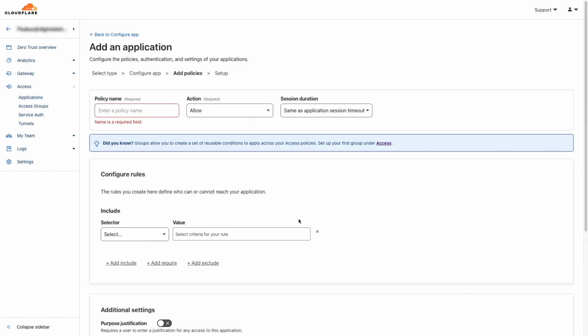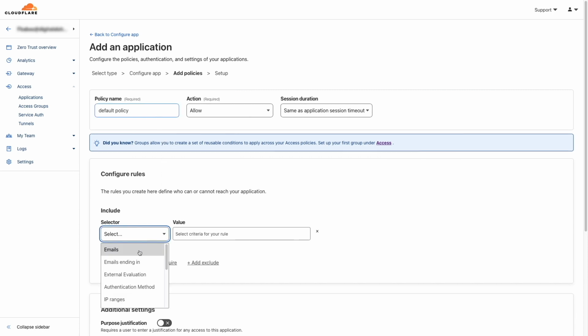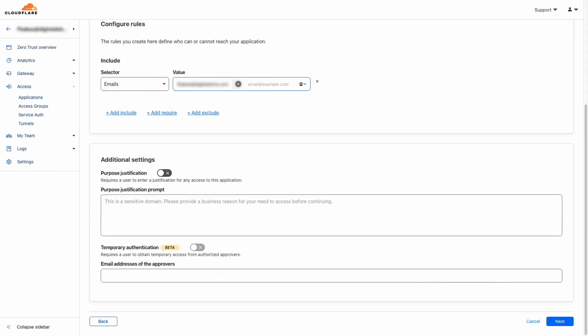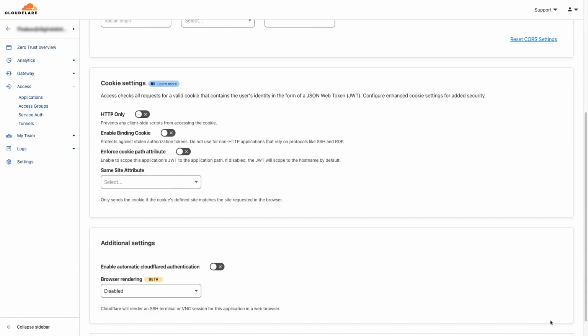From this window, I'll enter in a policy name. Then, under Selector, I'll select Emails and enter in an email address I want to allow access to the public hostnames that were set up under Value. I'll then click Next, then Add Application.